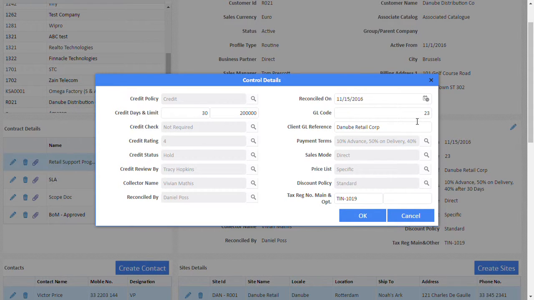The financial application of the FusionFox ERP is the strongest part of the application. It tracks every single transaction, every single sales order or purchase order, every payment received, every payment made, every entry in the journal voucher is taken care of. You have over here the client GL, the general ledger reference for the client.